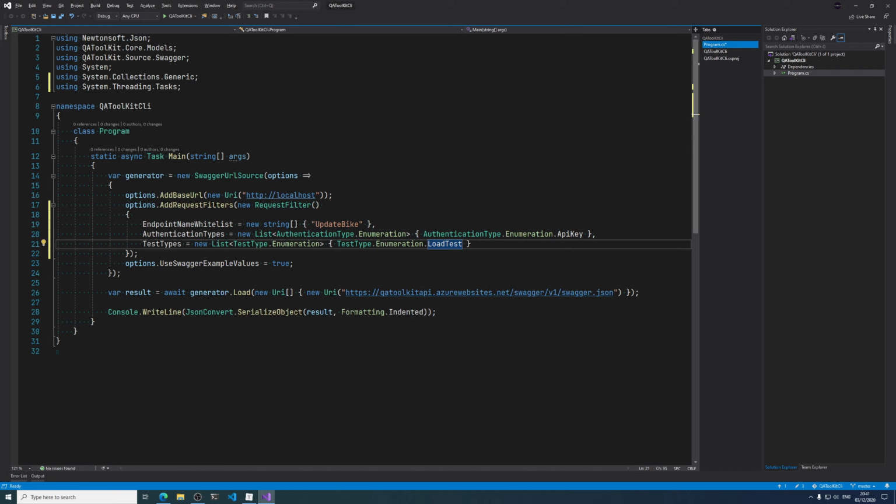So this request filter object now has those three filters specified, and only endpoints that have all those parameters will be in the results. So in this case, if the endpoint operation ID is update bike, if it contains API key, and if it contains the load test tag, it will be shown in the results.